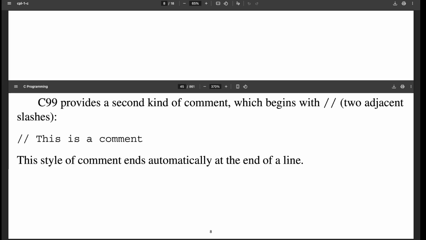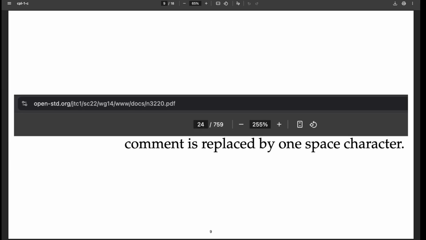And how compiler understands where is the end of the comment. The moment you hit a new line, this style of comment ends automatically at the end of the line. And whenever the preprocessor replaces the comment, it is replaced by one space character. So in the upcoming lesson, we'll observe practically how a comment is eliminated by the preprocessor.